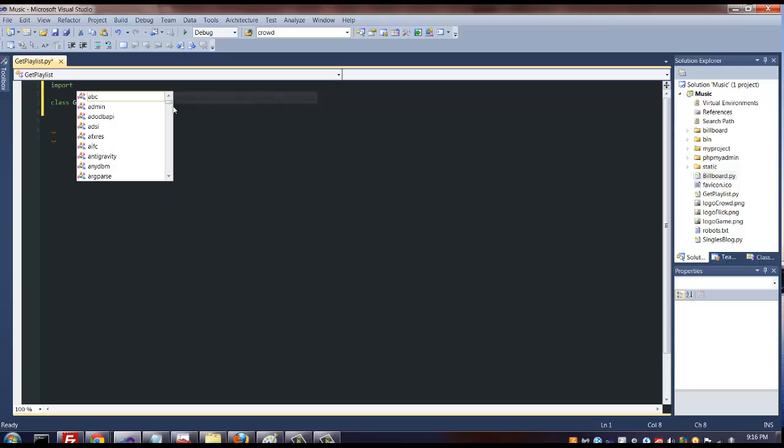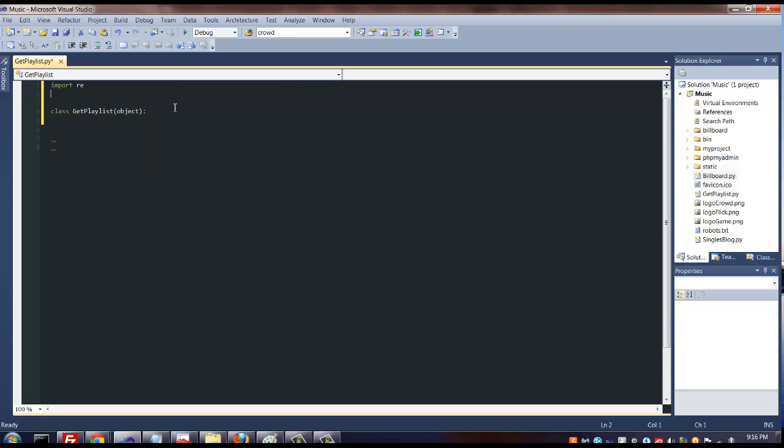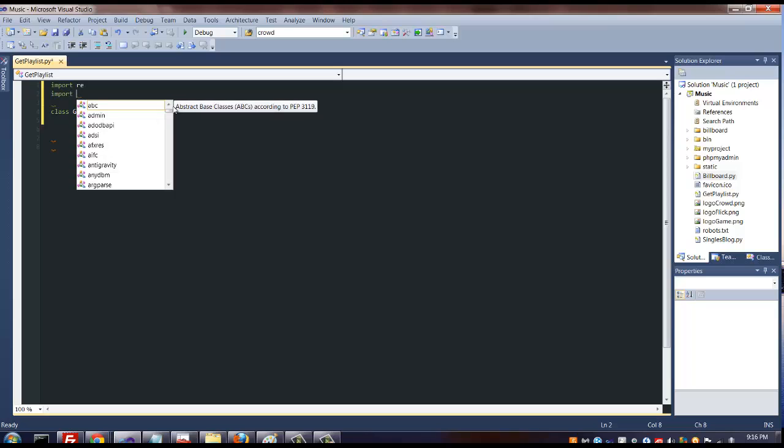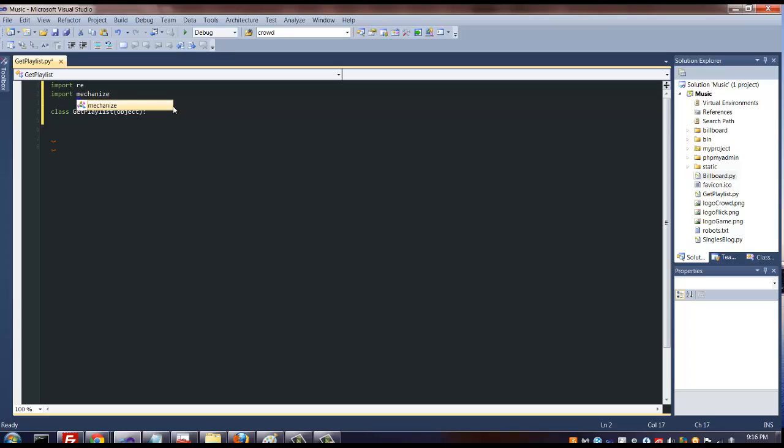But we're going to import re for the regular expression module, and then mechanize, because I will need to fill out a form. And then we're going to be using Selenium, so it's going to be from selenium import webdriver, import time, and then from Selenium we have to explicitly import certain things that we plan on using to help us out. So from selenium.webdriver.common.keys import Keys.